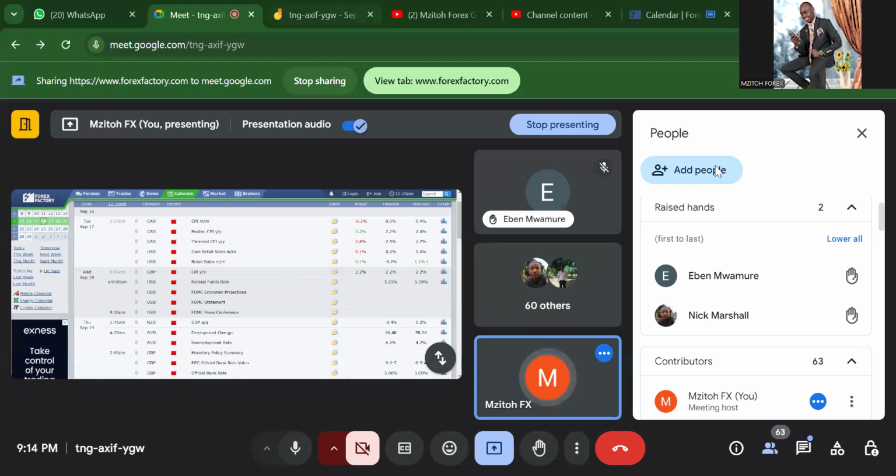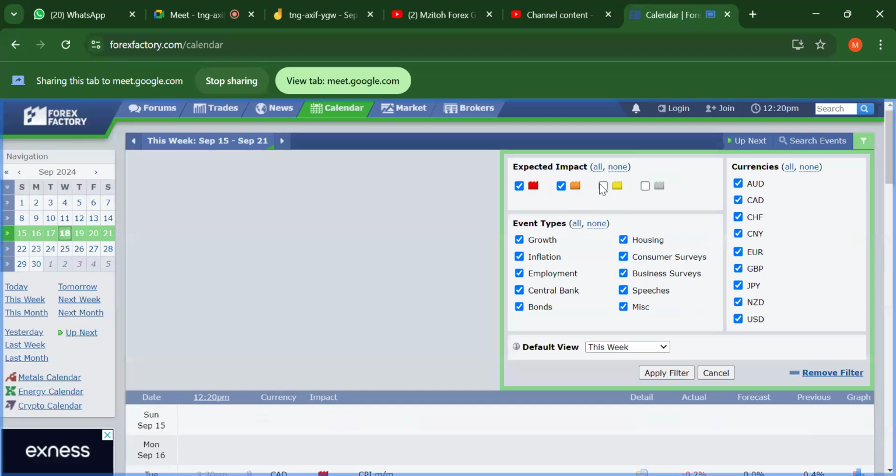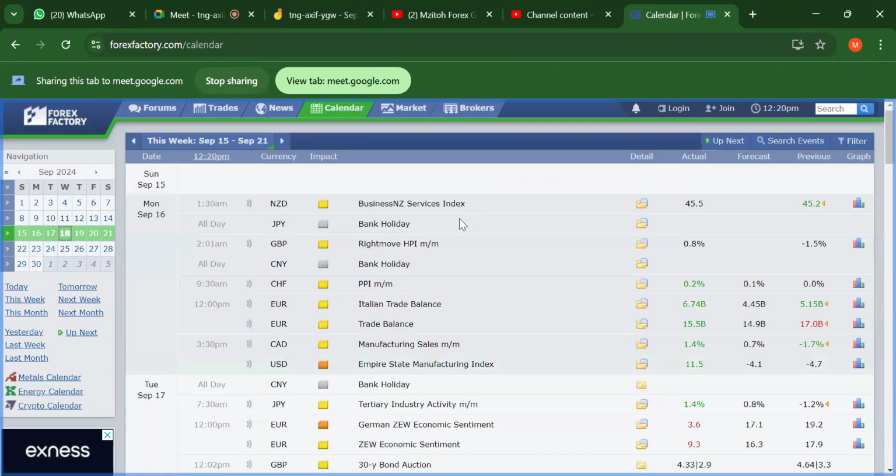When you open it for the first time, it will appear in this format. Maybe when you are doing it alone, you'll wonder why mine is different. So the first time you open Forex Factory, go to calendar, Forex Factory, then calendar.